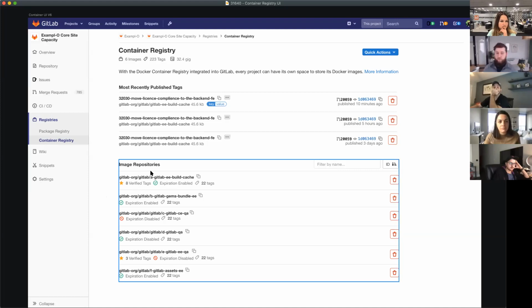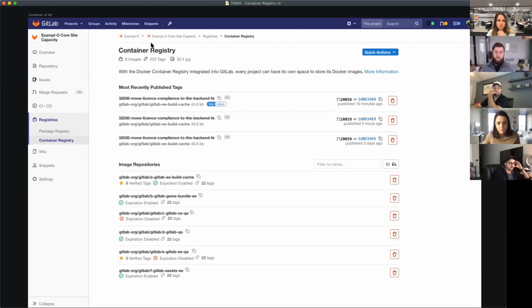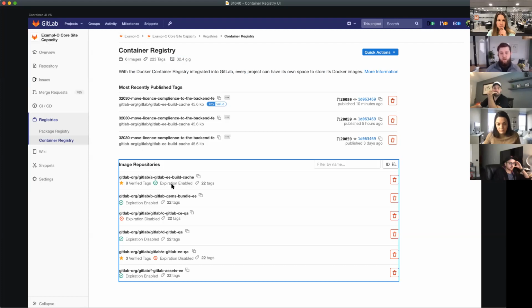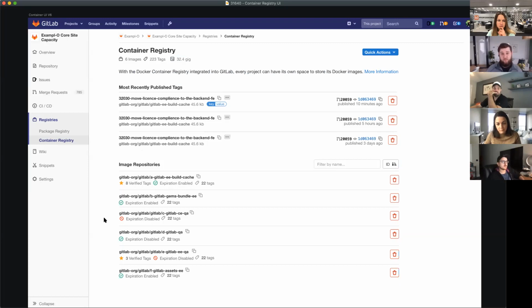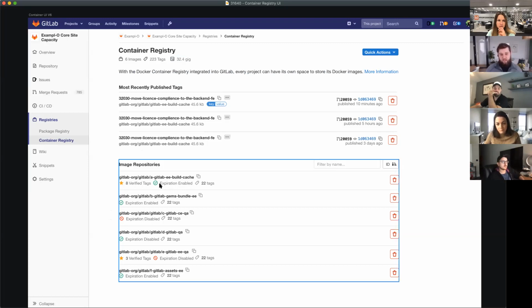And then on top of that, there was the realization that if an image repository has any verified tags, it needs to be really easy to see that, because that greatly increases the likelihood that that's the image you want to be working with. And then the expiration policy is, currently at GitLab, an outrageous amount of space is consumed by the images in the container registry. So knowing if an image repository has this expiration on or off is also really important for a sysadmin. So I was mostly just highlighting the two most important pieces of data.